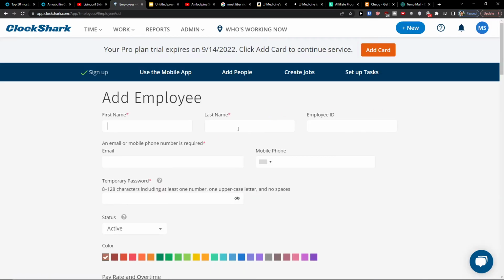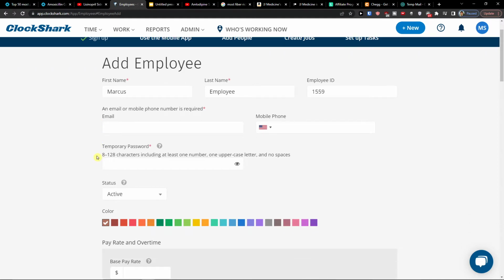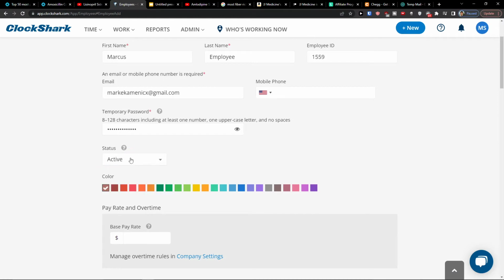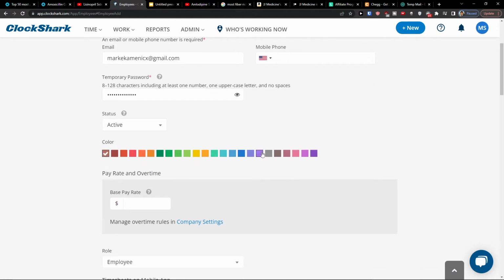Now on adding employees, when you click on add people, click add employee. Here I'm going to add, let's say this is going to be Marcus employee. If the employee has an employee ID, you would add it right here. Email or mobile phone number is required. So let's say this is going to be the phone number, or let's say email. Okay, I'm going to leave the phone number, temporary password for them, and status active or inactive. And then you can also choose the color.